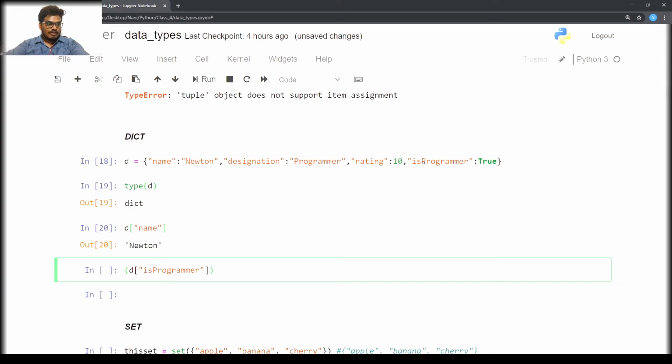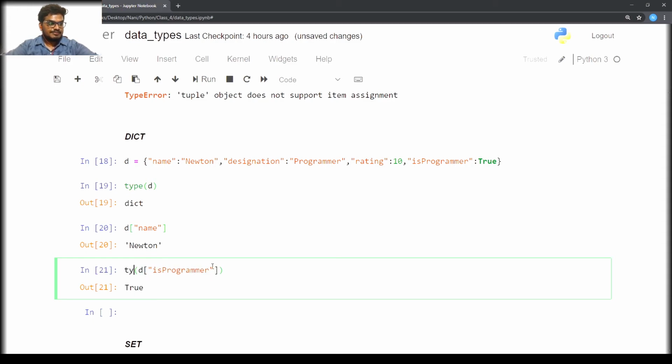So if I want to fetch this one, is programmer, it's a boolean value assigned to it. It can hold any data type. All right. So here, if I run this, I got true. If I want to find the type of it, just by typing type, if you run this, then you can see it's a boolean.